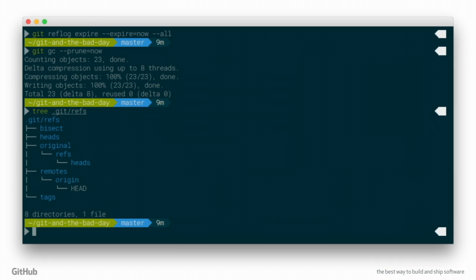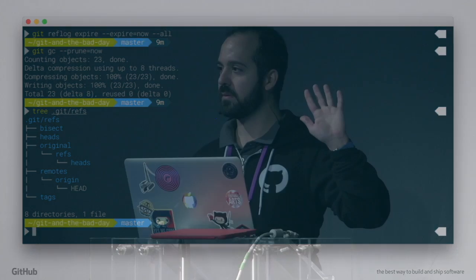So just out of curiosity, who's used filter-branch in the past? Okay, a handful. Who's used BFG in the past? Okay. So a lot more folks used filter-branch than BFG from the hands in the room.